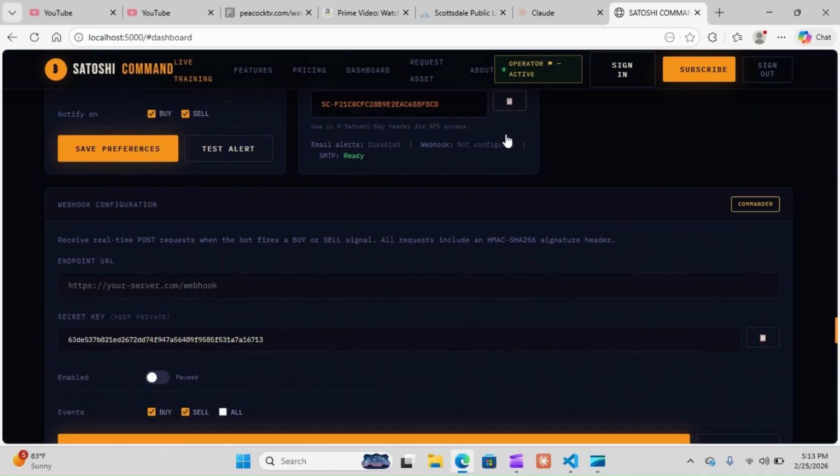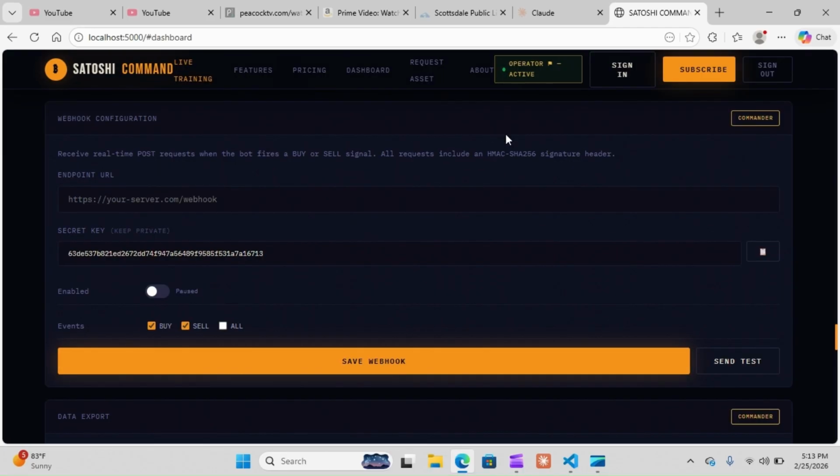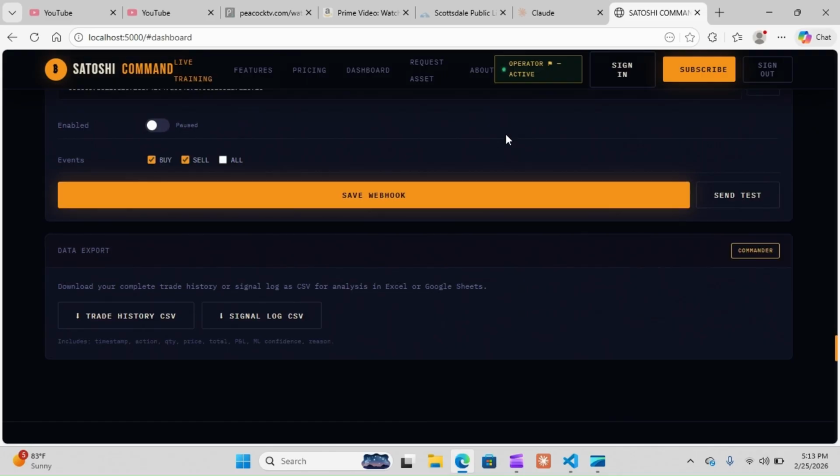So here are the webhooks. Webhooks, save webhooks. You can see trade history, CSV. This is for Commander tier only. And this is your trade history, the live log, or the live training log. That will be considered the trade history CSV. Anything that's a buy, sell, or hold will be included in the CSV. And again, you can get that emailed to yourself.